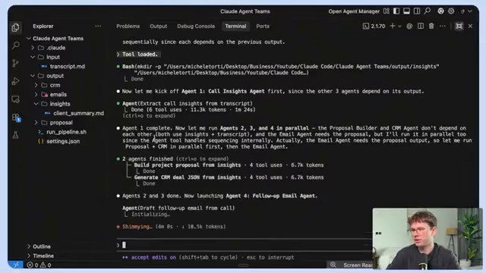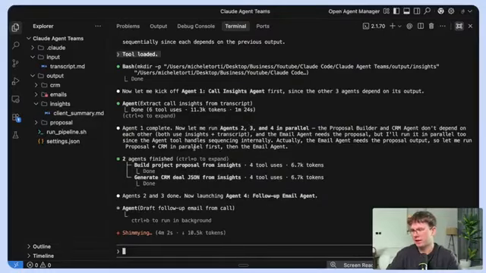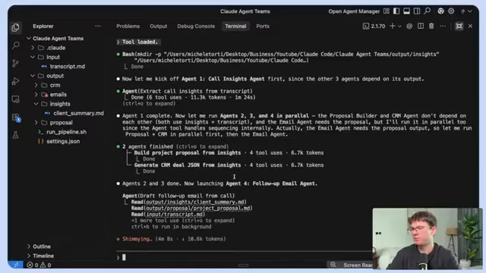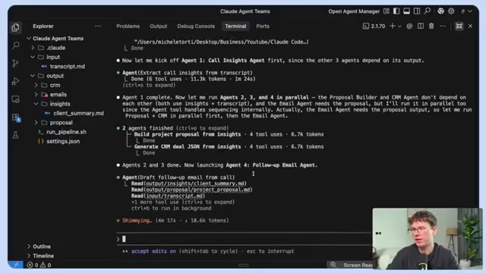So agent 1 was complete. It then ran agents 2 and 3 at the same time. So 2 agents finished. It built the product proposal from insights and the CRM deal JSON from insights. And now that agents 2 and 3 are done, we're going to be launching agent 4, which is going to be creating the follow-up email.